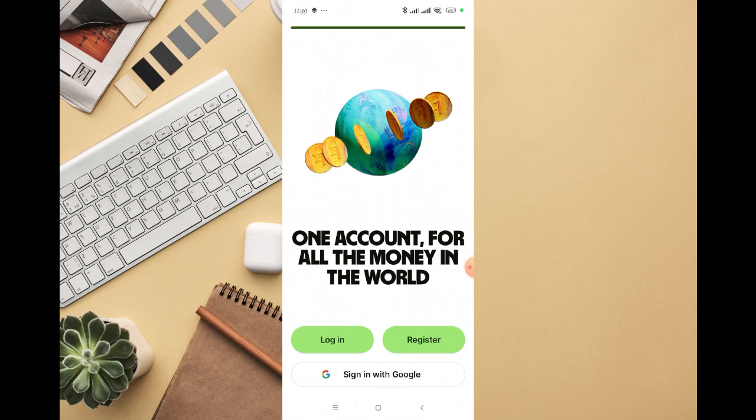I already downloaded the app from the Google Play Store, and I'm going to be using my Android to walk you through the whole process. If you are using an iPhone, you can still follow the same process, so everything works perfectly. Right here you can see one account for all the money in the world. I'm just going to click on register. If you want to sign up through your Gmail, you can also do that, but I'm going to be using the register option right here.